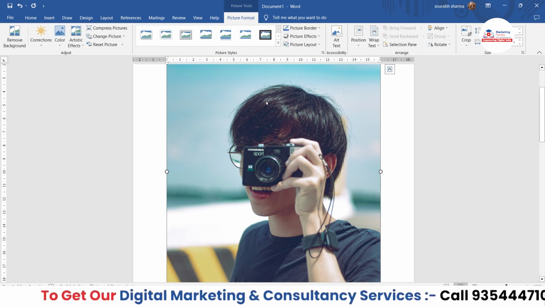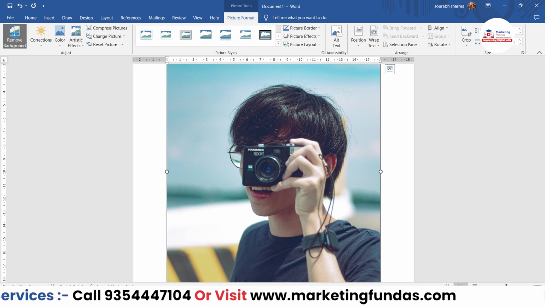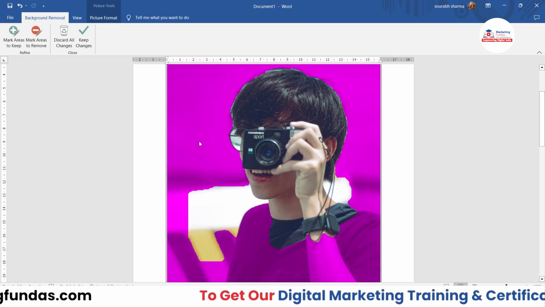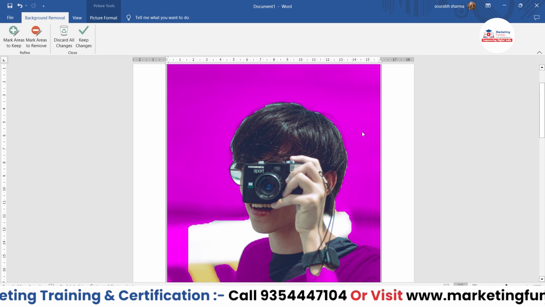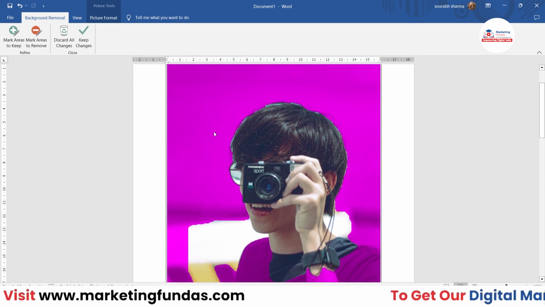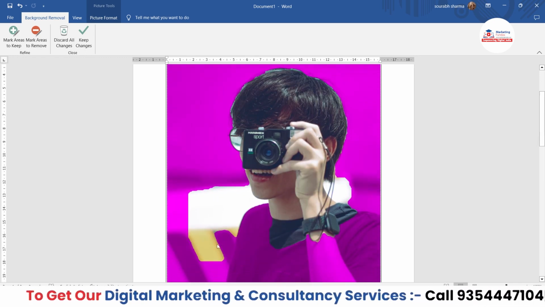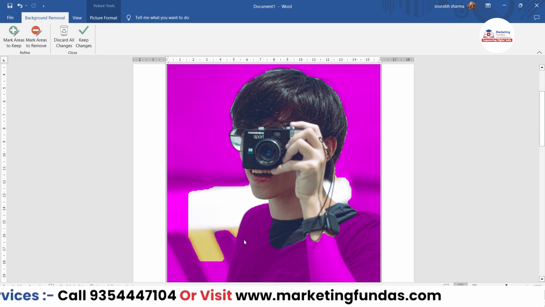So the image is already selected. Now just hit the Remove Background button, and now the process has started. Now as you can see, MS Word has selected the background, right? It is not removed yet, but it selected the background that will be removed. It is already telling you, right? Now, as you can see, this part of the image has not been selected. So we have to select this part manually.